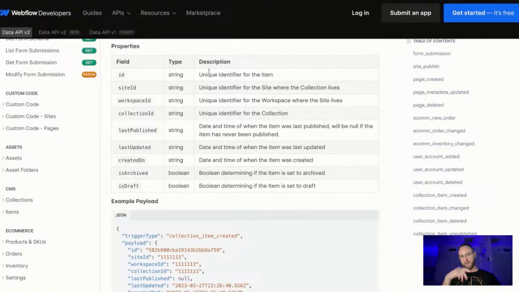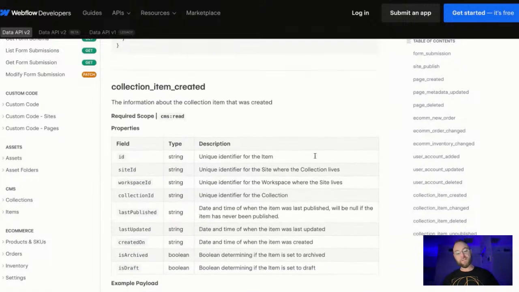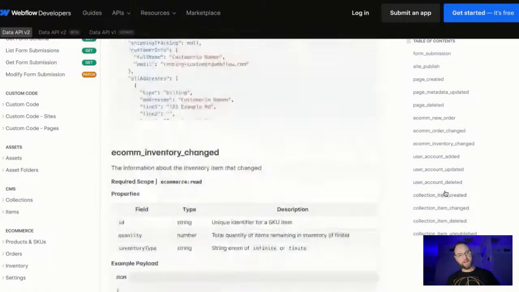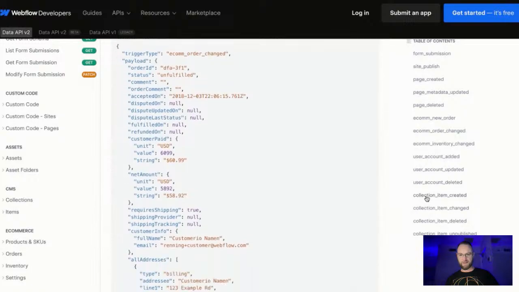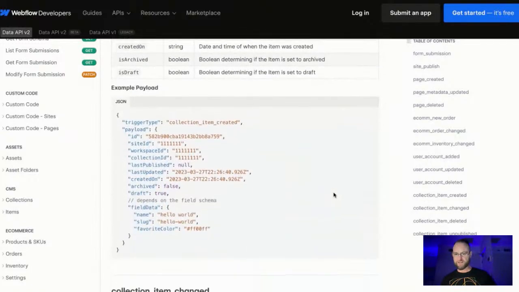So under developers, under Data v2, if you're ever unsure about what a slug is, you can come in here and you go, all right, well, we're talking about a new collection item being created. So we can come in here and have a look. And it's going to talk to us about a slug. All right, so a slug looks like that. So it's just a piece of text with a dash between it. And then if you actually go into your CMS, you'll see a slug here, and you'll have examples of them.